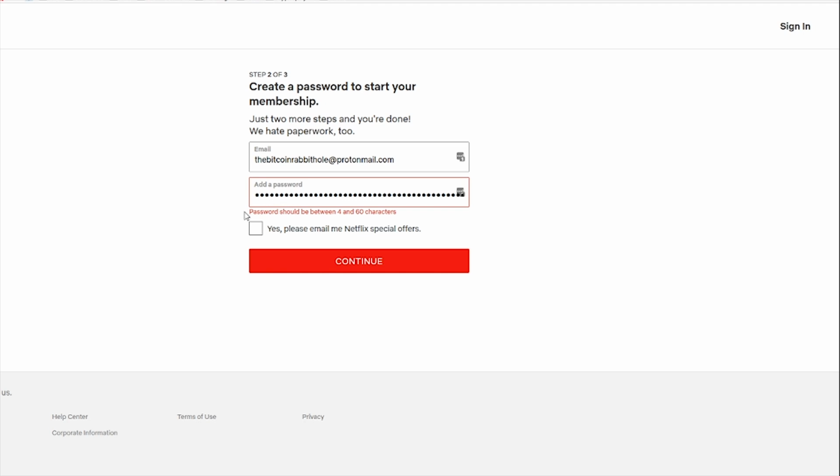This is an interesting case. So like you can see, Netflix is only allowing a password to be 60 characters long, but I already have a password for Netflix on my LastPass. This is what you're going to have to do every time you want to change an old password from an account you already created into a new one.